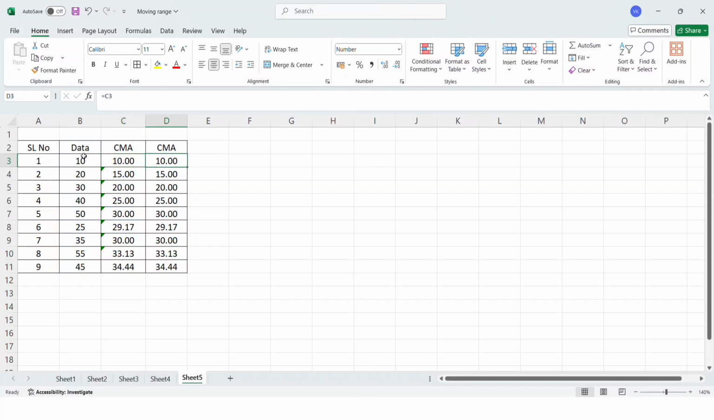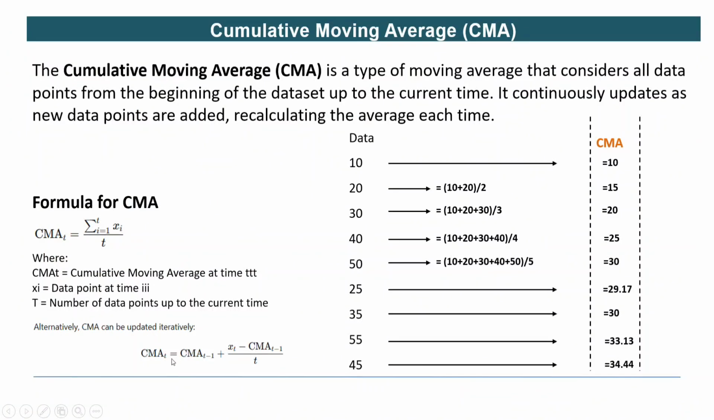So instead of doing it this way, if you want to do it in an iterative way, or create an equation which can be copy pasted, then the formula will be: cumulative average for time period t is equal to cumulative average of time period t minus 1, this value, plus the current data point minus the cumulative average of the previous time period, divided by the current sequence, which is t.